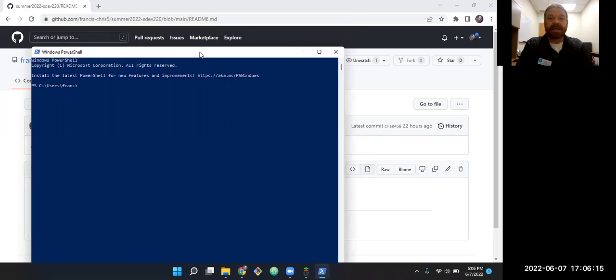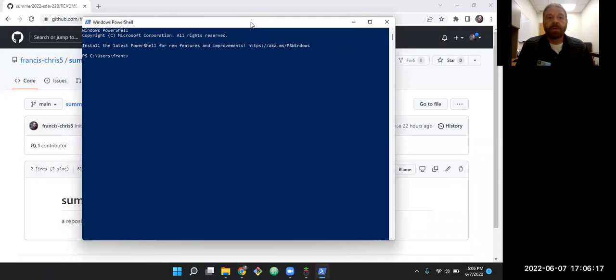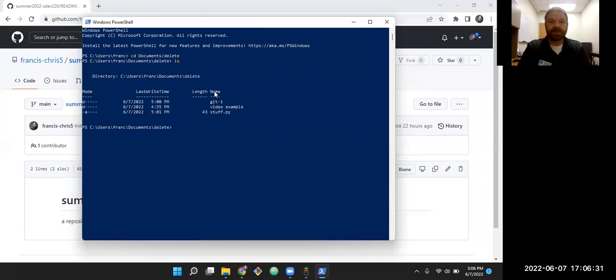And we can do a lot of the things here. So first off, I'm going to change to my working directory. Documents/delete. Let's see what's there. So there's that one we just used with the GUI. So I'm going to make another folder to do this. So I'll make a directory.